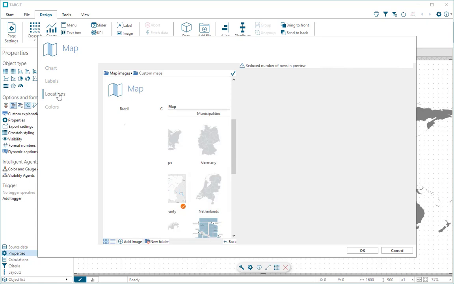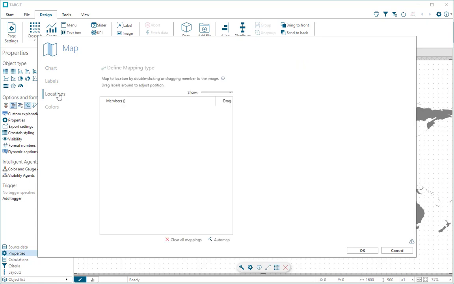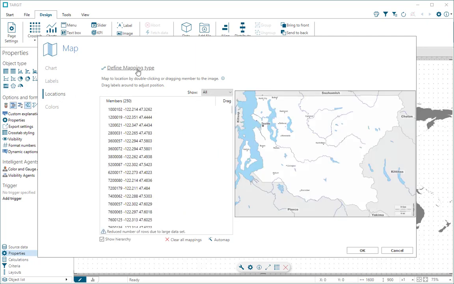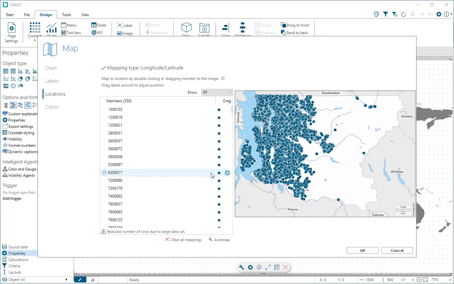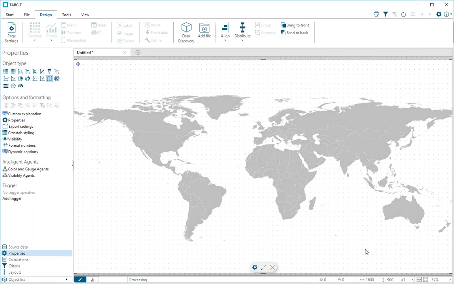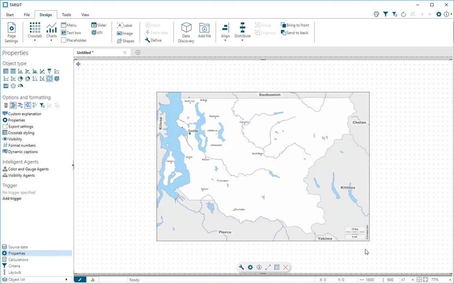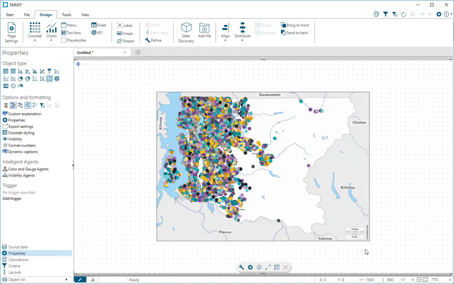So going into locations, we'll now be able to set it up as a latitude and longitude mapping. So define mapping type, longitude, latitude, and just select the proper columns from your cross tab like this and apply. And then wait for this one to be previewed. So we can see that all dots are correctly placed here, and when I click OK on this, then initially we'll see that these dots or points are placed correctly.